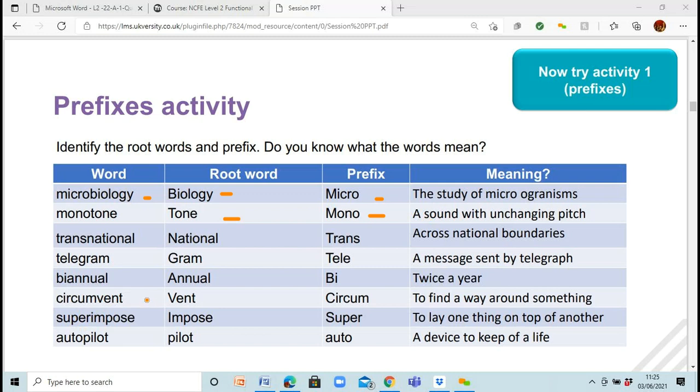Then you've got circumvent, which is your word. Then you've got vent is your root word. That's your main word here. And then you've got circum is your prefix, and it's to find a way around something. Then you've got autopilot. That's your main word now. That's the word it's been changed into. So you started off with pilot, and you put a prefix in front of it as auto. So a device to keep alive, or you might have an autopilot where you're in an aeroplane and you can go autopilot for some parts of the journey and so on.